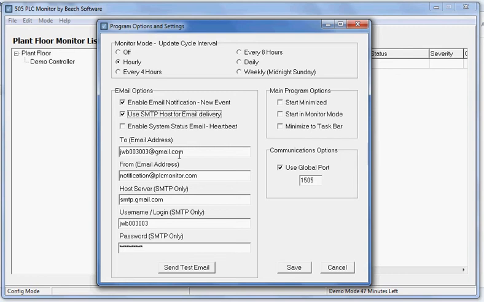In this case, the to address is simply where I want this email notification sent, and what the program should put in the from field. This can really be anything you want, any kind of valid email address, but it's just going to let you know that you received an email from 505 notification at plcmonitor.com to this address. It'll alert you of new events that have occurred on the factory floor and attach those events to the email as a CSV file. And since we're using Gmail, we use the Gmail SMTP server.